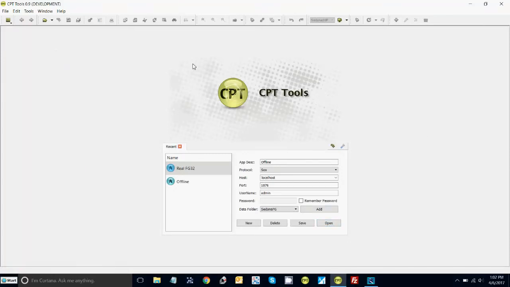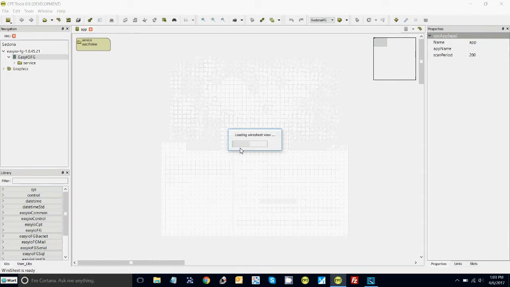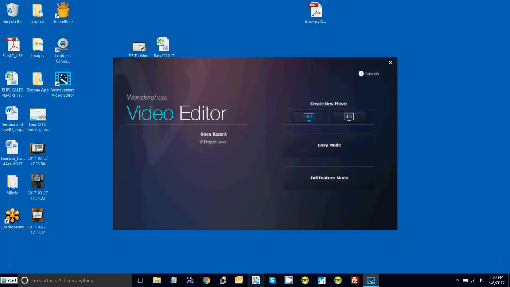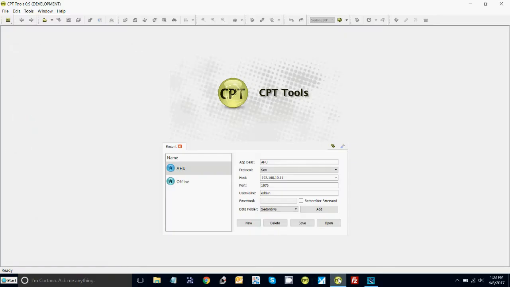I just want to show you what you can do in CPT here. I've just renamed this controller offline and real FG32. I could change that name and call that AHU now. And when I open it, I don't even need to save it, just open it. It will save that. So open it up, close it, open it again, and you will see we have AHU.